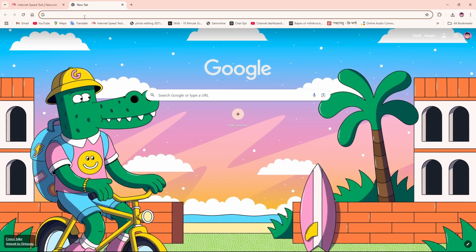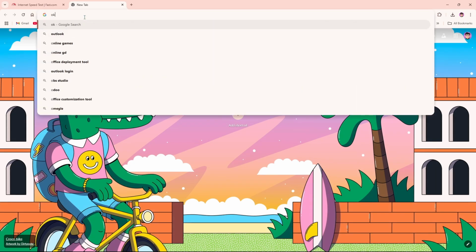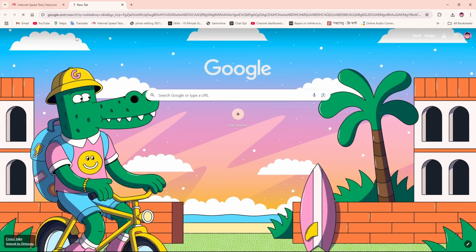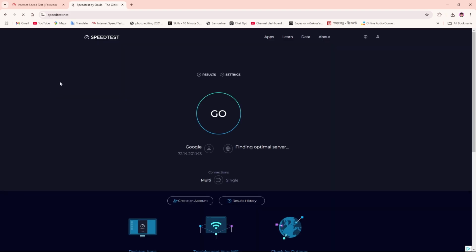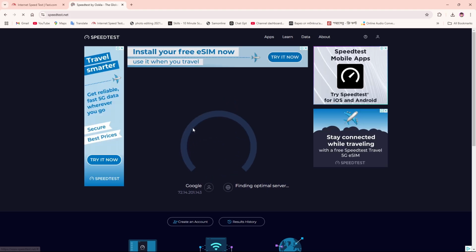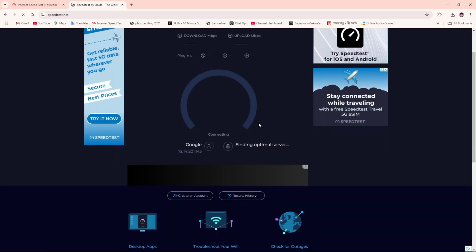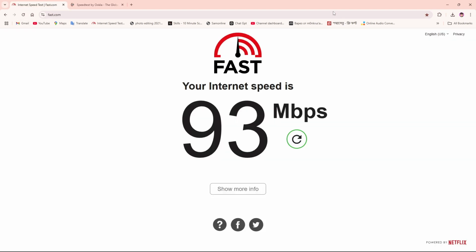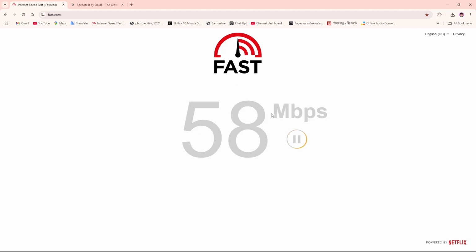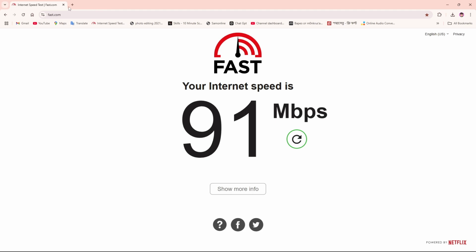You can also go for Ookla, and from here you can also test the Ookla speed test. If you click on that, then go for Go. It's quite a lengthy process. Sometimes it takes a lot of time, but the most recommended and the most popular is Fast, and it will always give you your right now, right moment internet speed on your computer. So this is how you can check or test your computer internet speed.